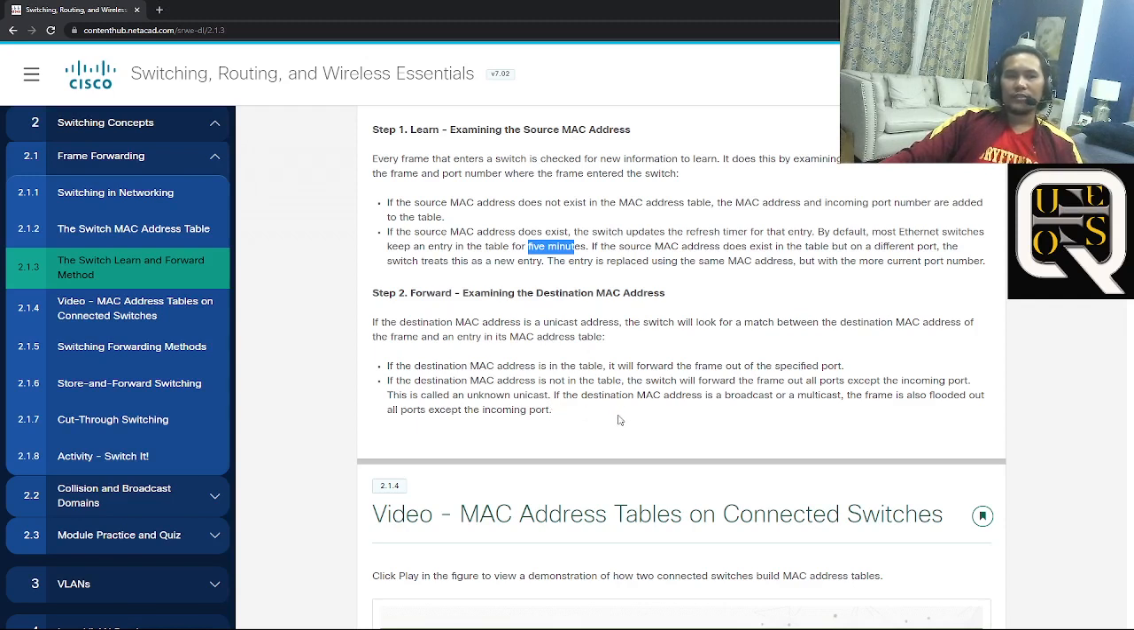So remember that term. If the destination MAC address is a broadcast or a multicast, the frame is also flooded out all ports except the incoming port, just like I mentioned earlier.